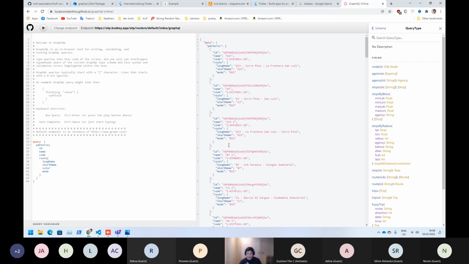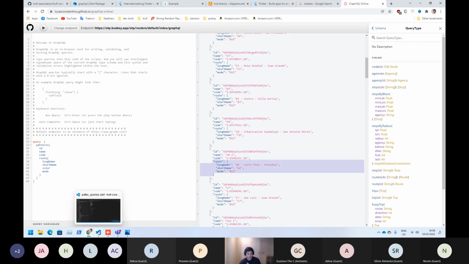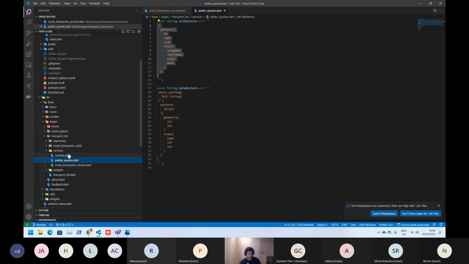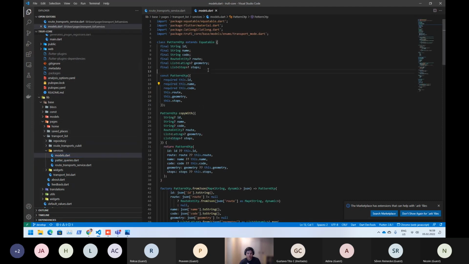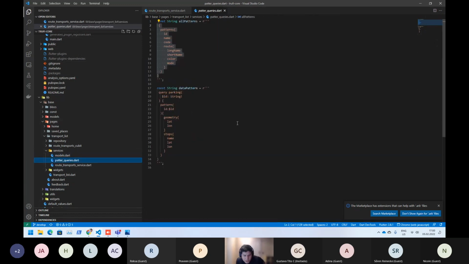Okay. So here, if you want to try, there are a lot of tools that you can use for trying the GraphQL here. That's the information that we are using. As you can see here is the ID, the name, the code, the route, and other things. Here you can see the same things there. So that was for the part of routes.